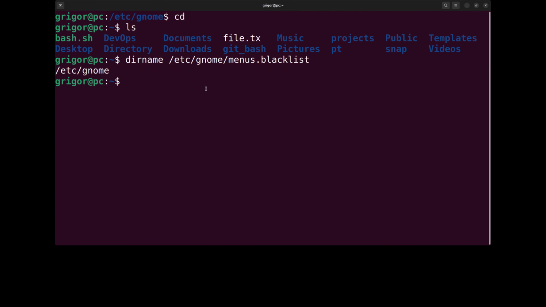The syntax for the dirname command is very simple. dirname options and path. Here, a path is a file or directory you want to work with.